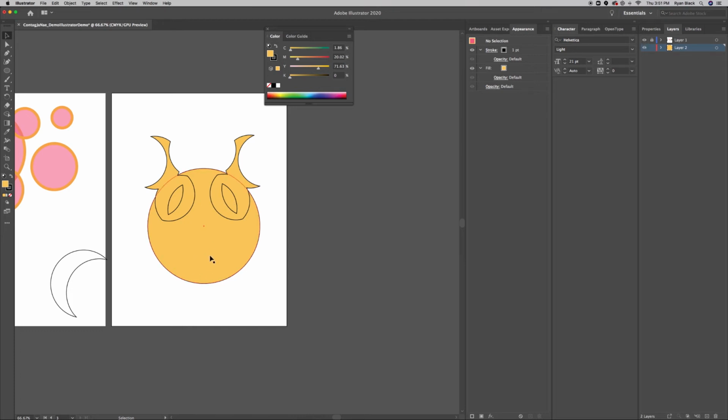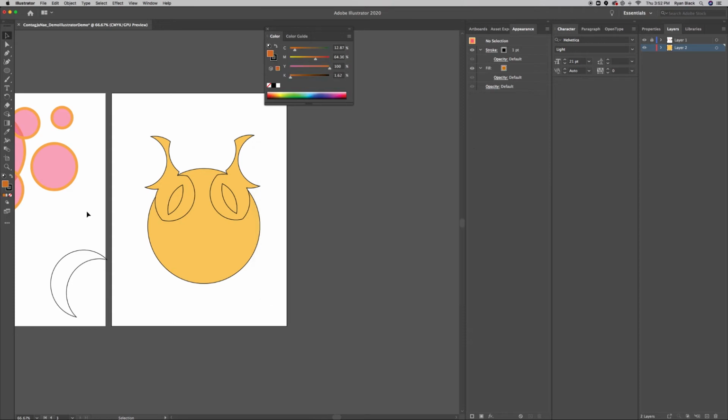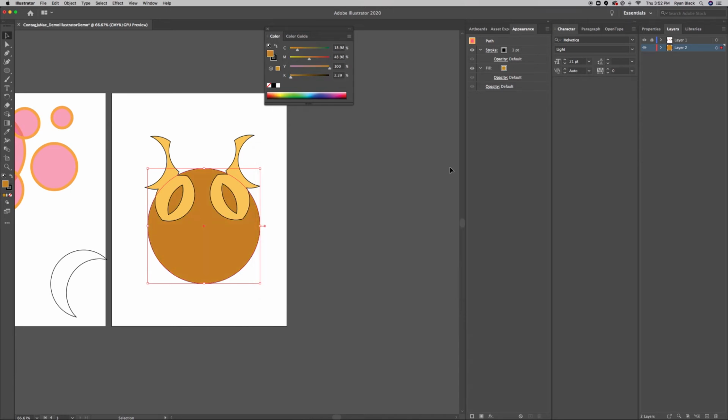Oops, that did not work. I need to have it selected. There we go. And then maybe what I'll do is make these as the eyes. So I'm going to create another little series of circles here. And for these ones, I'm going to fill them in with black.